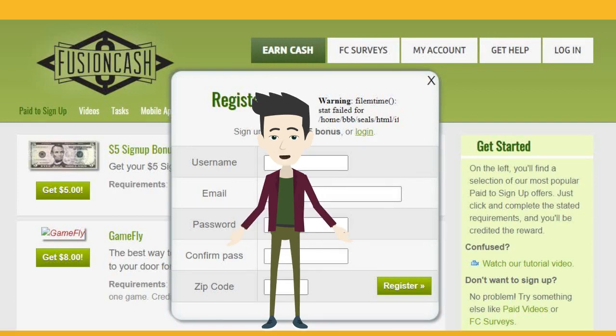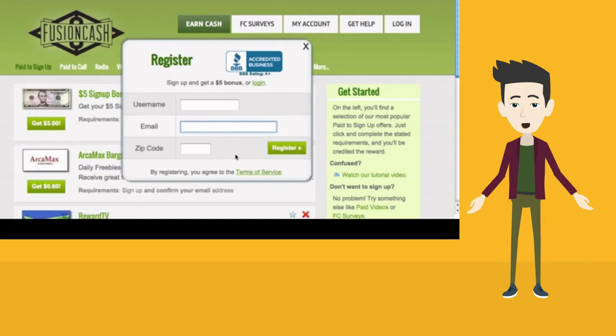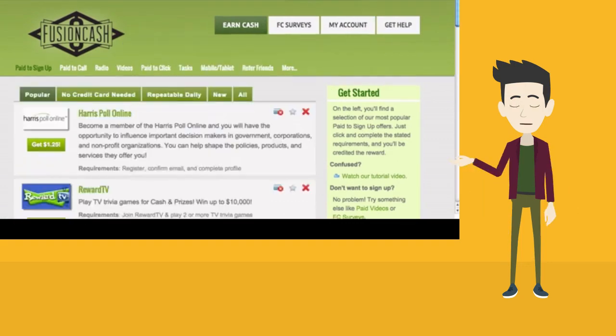When you first search up the website and click on it, you will see that a pop-up will appear asking you to register with the site. It is easy to do. Just put in a username, your email address, a password, and your zip code. After all that, you are registered. And just for registering, you do get a $5 bonus. So that is already an earning and you barely had to do anything.